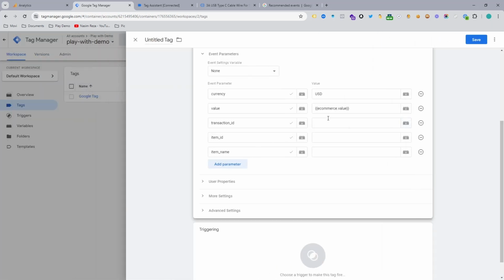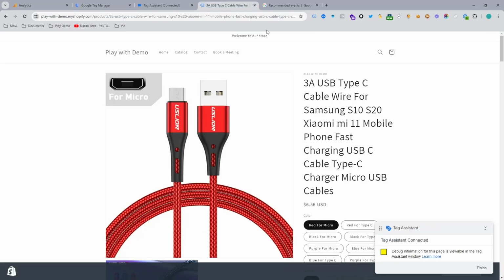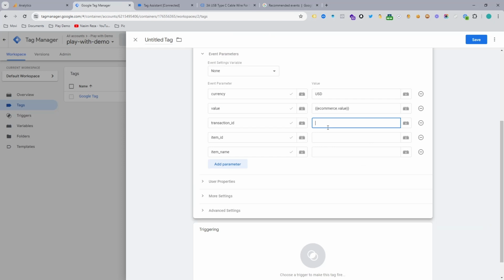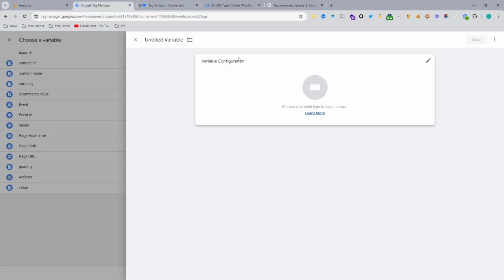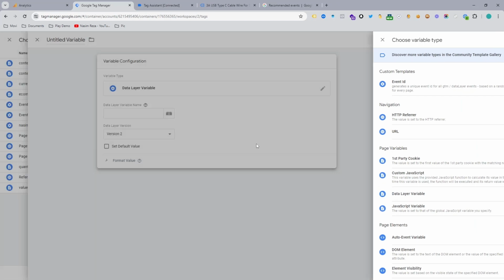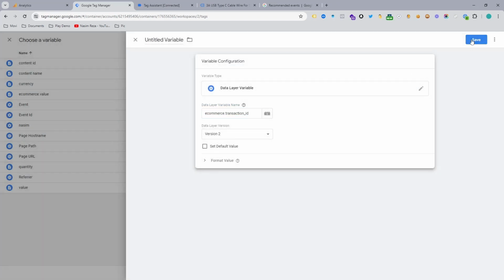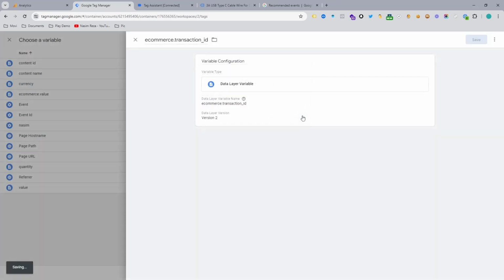Okay, and now it's time to copy and paste the transaction ID. Actually, the ecommerce value and transaction ID use the same format, so that's why I am making the code here. Okay, ecommerce.transactionID, just copy it and make another variable for transaction ID. Select the data layer variable and paste here, and then hit save.